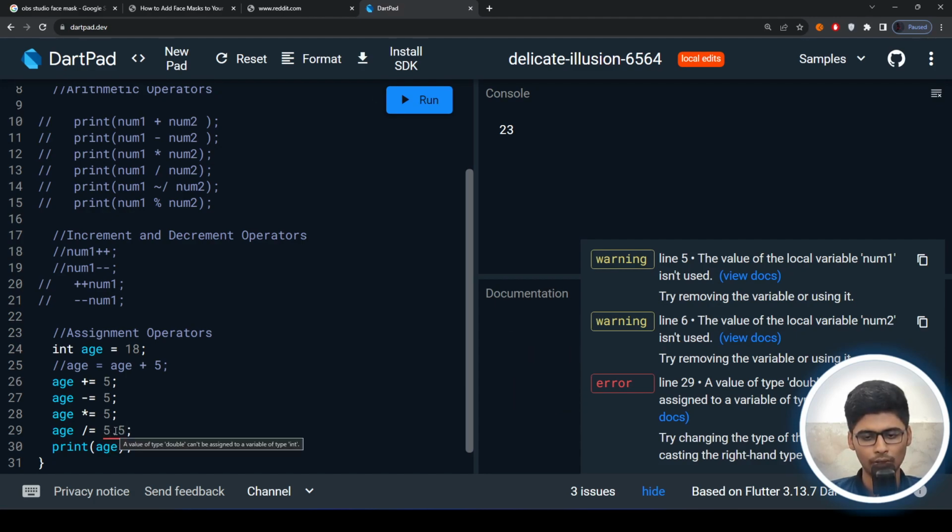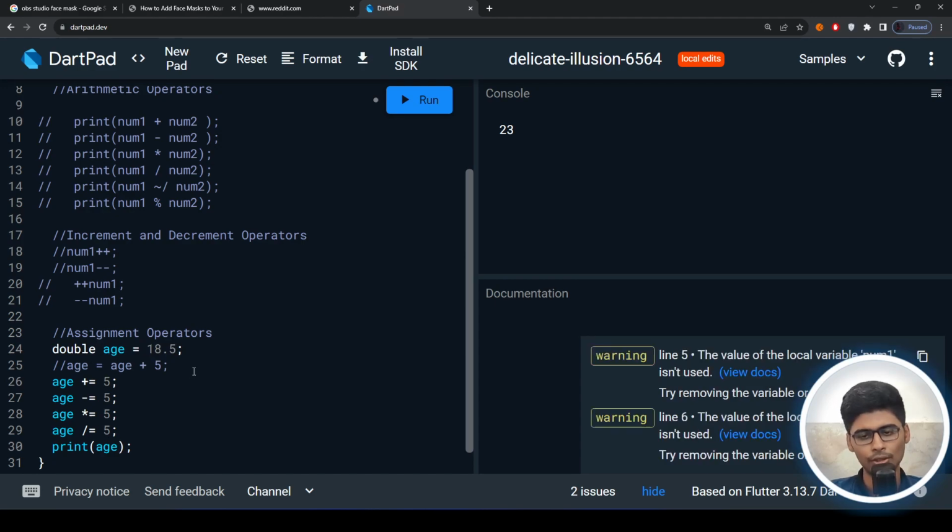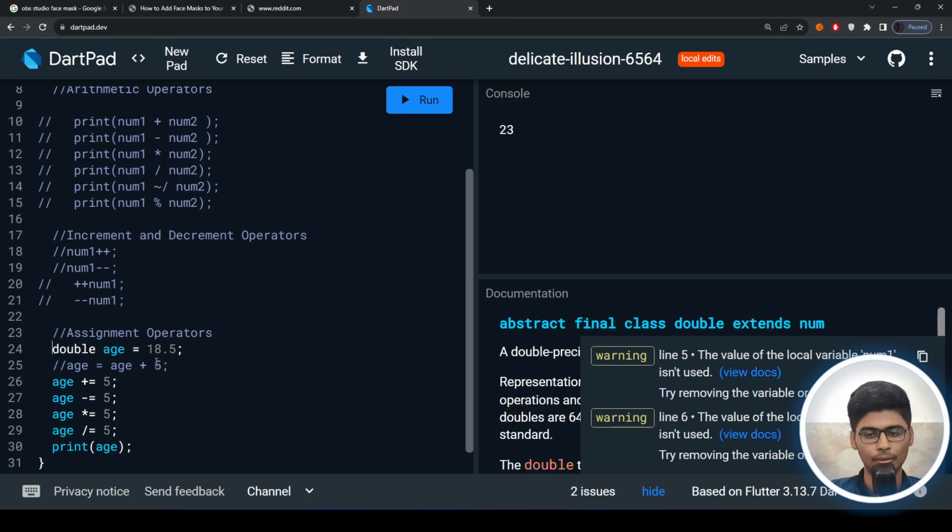But you need to be careful, because division cannot be used here because age is not a double. There is an error for division because age is not a double. When we divide something by 5, it returns a double, a decimal value which wasn't the type integer, so it could not be stored in this age variable.